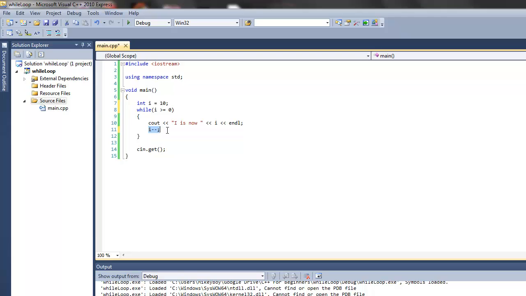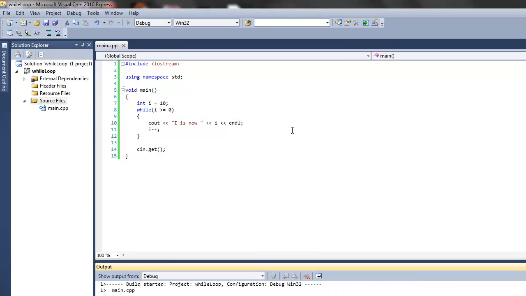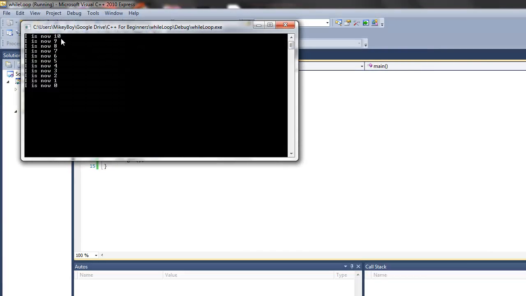This changes I to 9. Now it says, is 9 greater than or equal to 0? Yes, it is. So we're going to print it and take one away. Is 8 greater than or equal to 0, etc., etc. So it just keeps going. So if we run this right now, we shall see that we get 10, 9, 8, 7, 6, 5, 4, 3, 2, 1, and 0.